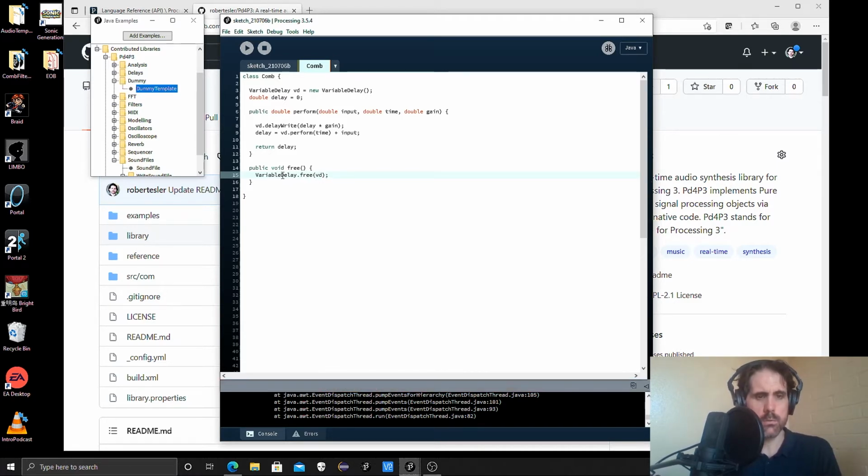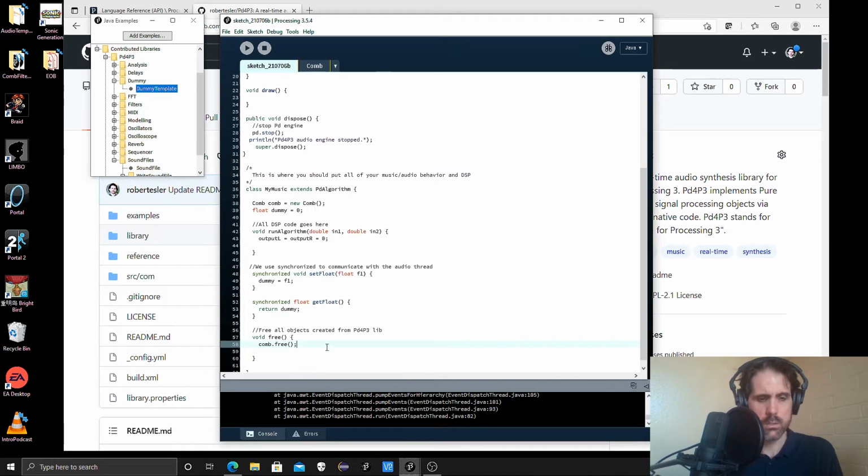The only reason why we have to do variable delay dot free and then pass the object to itself is because these are static within the Java library, and that's the way you have to do it. But we don't have to do it that way. We could do it that way too if you wanted to keep the convention, but let's just not do that. Instead, let's just call it here with the name of the variable dot free, like you would any other method.